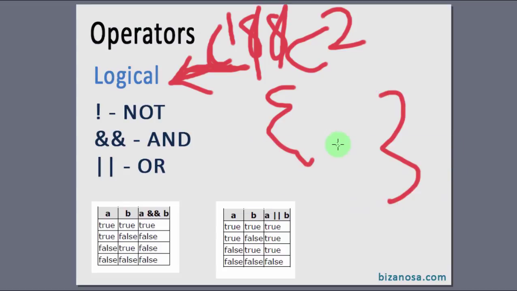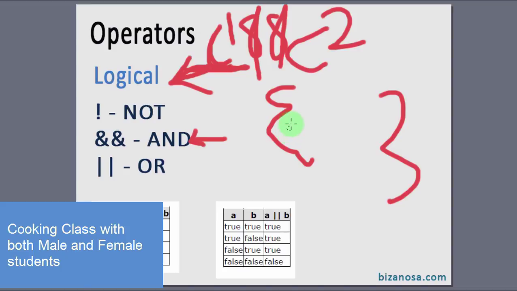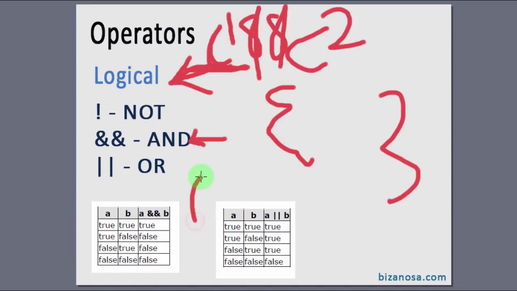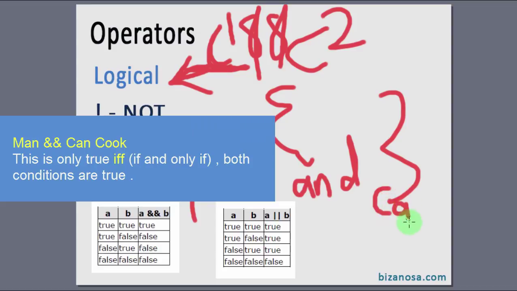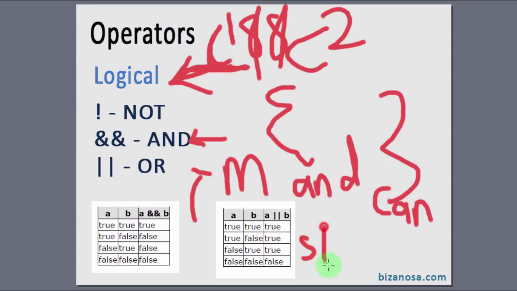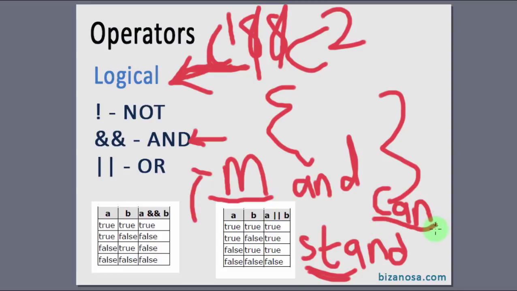Now here's an example using the AND. You go to some kind of cooking class, and the instructor comes up and asks a question. If you're a man and you can't cook, stand up. So for you to stand, this means that you must be a man and you can also cook. Because if you're a man but you can't cook, you will not stand up.